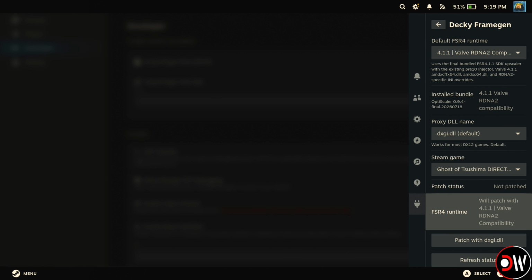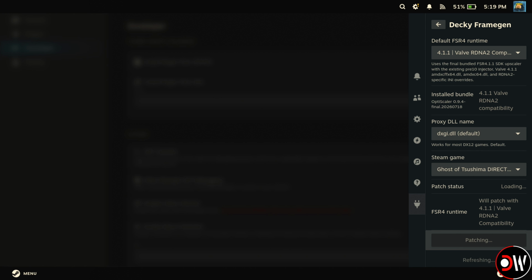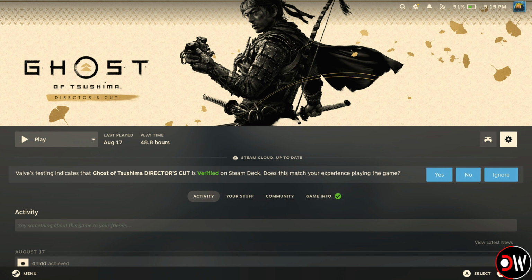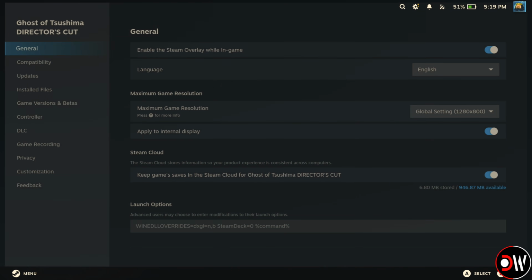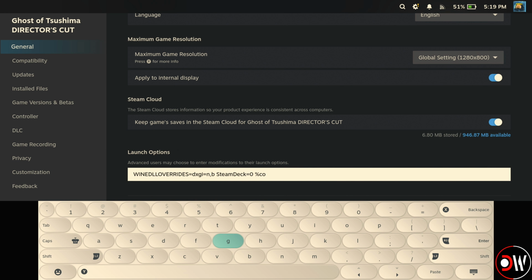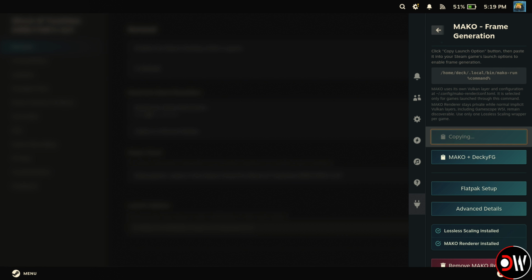And I'm going to choose Ghost of Tsushima, select Patch with DXGI, and inside the game Settings, Properties, and launch command field, we'll see that Decky Frame Gen has already pasted that for us, so we can use FSR 4.1. But if we remove the command % and copy the MAKO launch command, we can paste this at the end to combine them both.